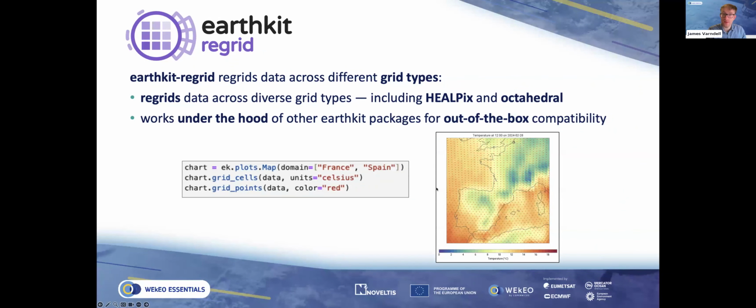We have Earthkit Regrid. This is a package that regrids data across different grid types. It supports a diverse range of grids, including regular structured grids, and also things like HEALPix and octahedral, complex grids that have traditionally been quite hard to work with in the scientific Python space. Earthkit Regrid works under the hood of a lot of other Earthkit packages to make it really straightforward to grab your data on a complex grid and then work with it like it's any other data.